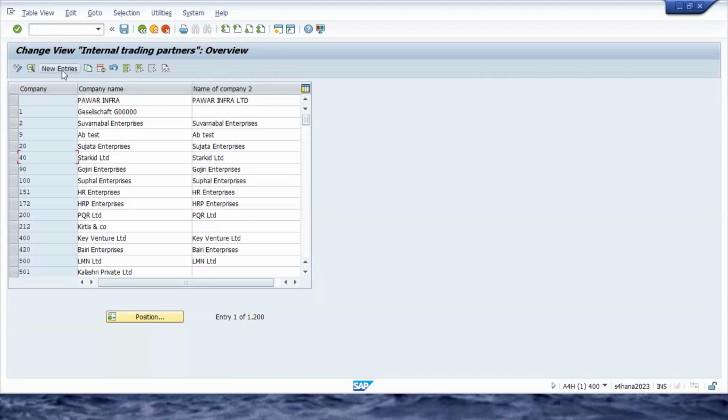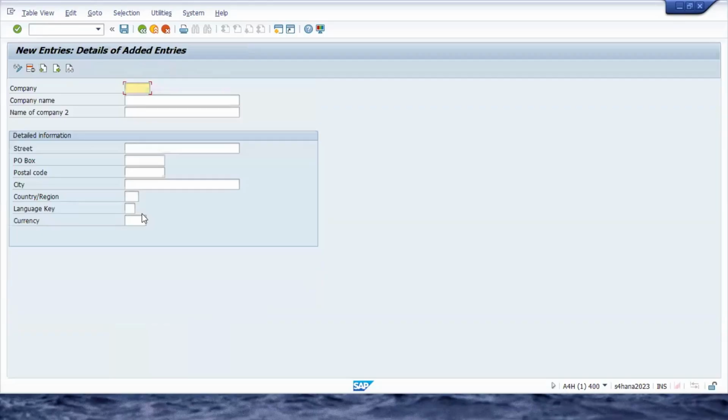So let's go ahead and create the company. I'll just give the company and let's give this as test company. I'll assign the same here and we'll give the basic details. Let's say Delhi, country is IN. Of course, you might be aware that if you want to search for a country, you can click on search.